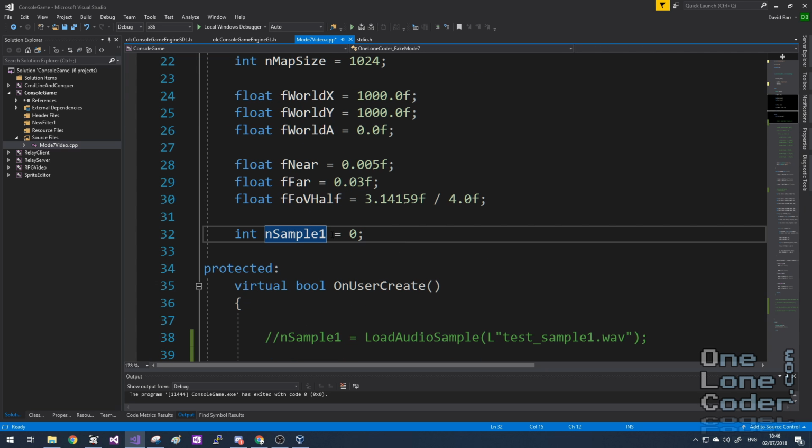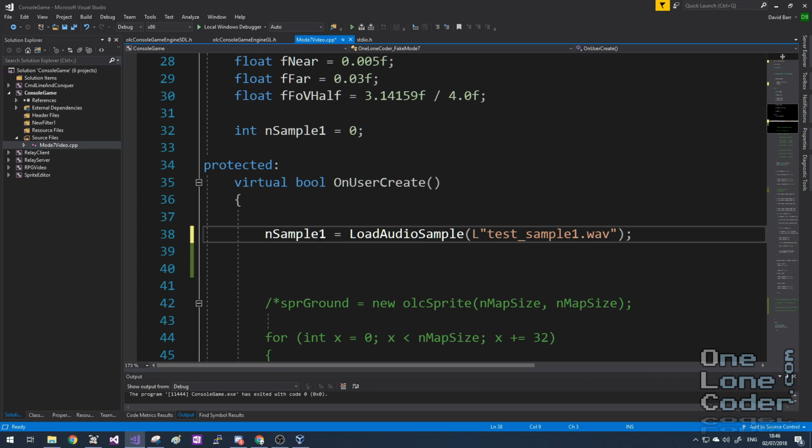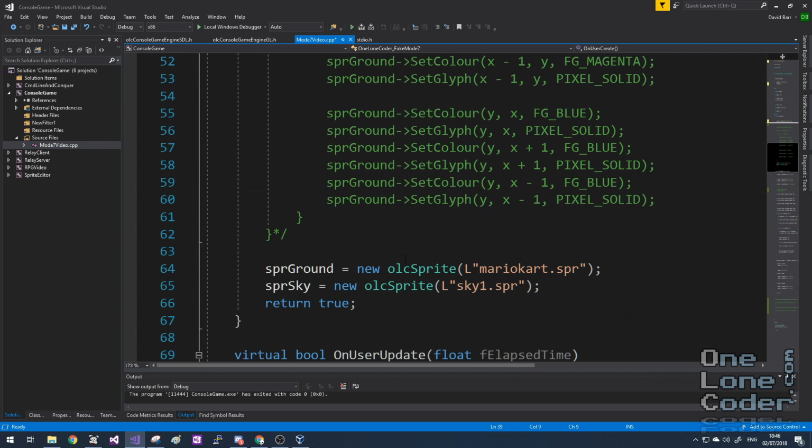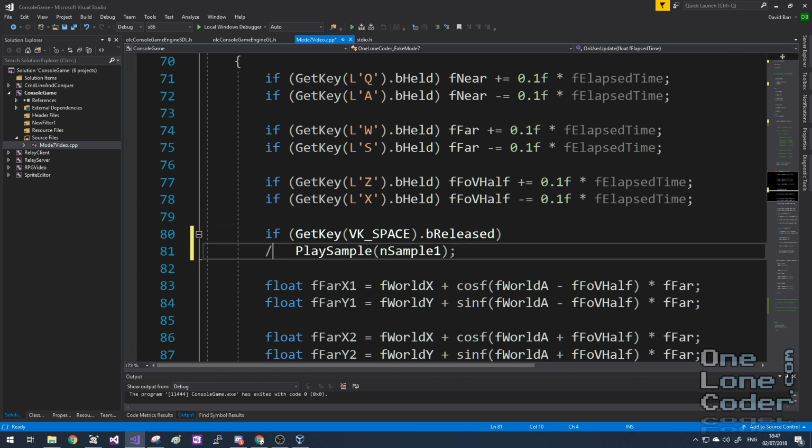You will store an integer which will represent an ID of an audio sample, and you can load the sample. It only loads WAVs at the moment, typically 16-bit WAVs at 44.1 kHz. Presuming the sample is loaded OK, to play it is simply a case of calling the play sample routine and passing the identifier to it. Let's take a look.